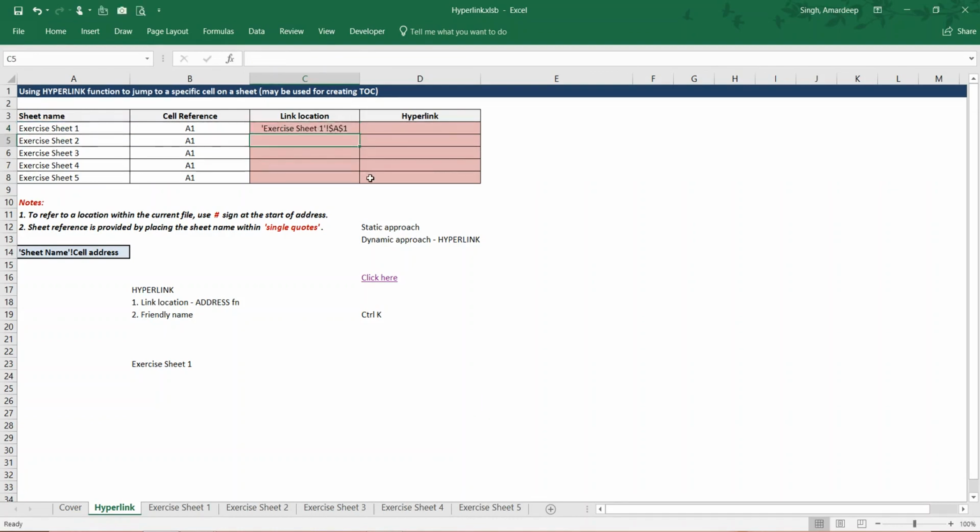It is given as a link location like exercise sheet 1 exclamation mark $A$1. Now why $A$1? Because we have picked number 1 as an option in the absolute reference part, and absolute reference means both column A and row number 1 have been fixed. But as I told you earlier, in the hyperlink function it doesn't really make any difference at all. Even if I had selected the relative referencing option, still it would have given us the right result. So the link location now has sheet name, exclamation mark, cell address.